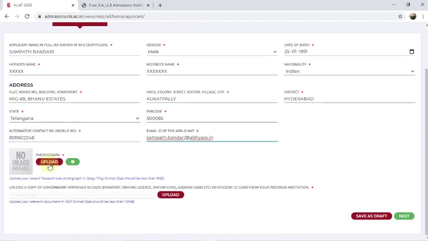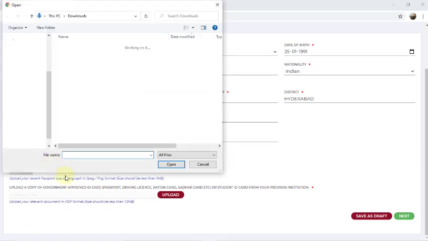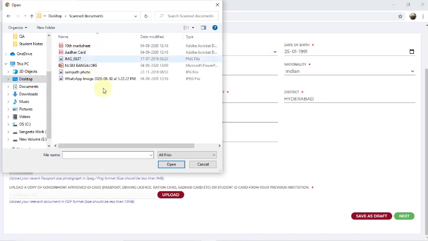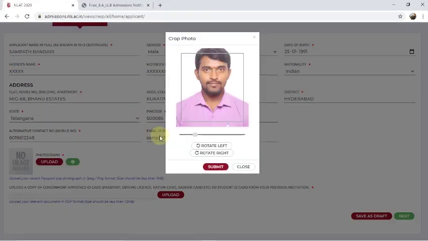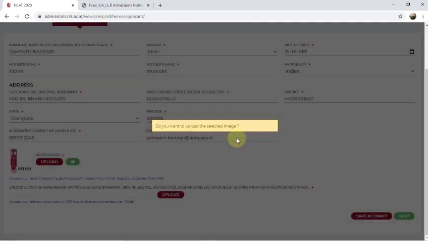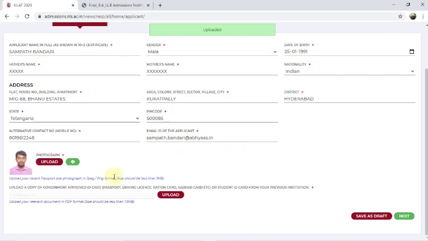Okay. Choose photograph, click on upload, file location, desktop. Right, you can adjust like this, you can drag like this if you want. Click on submit, click OK. Yes, it is uploaded.